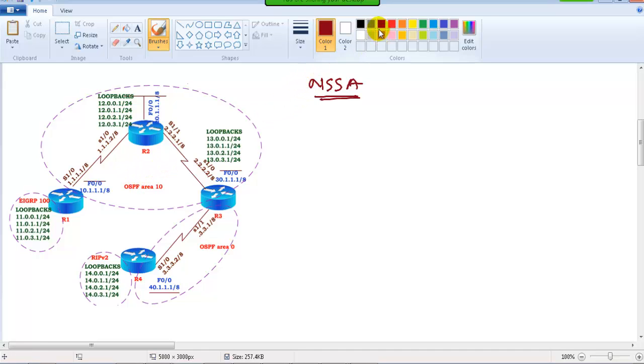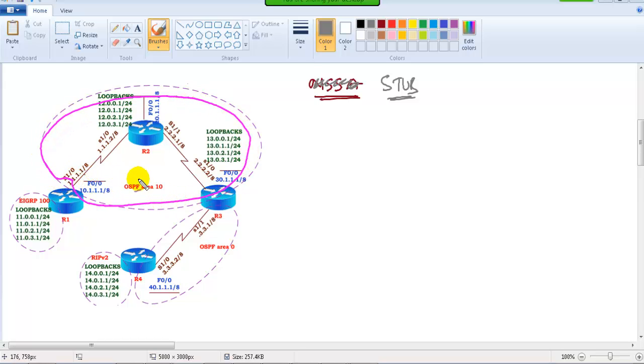Before I go with NSSA, I'll just verify the stub verifications. First I'm going to configure as a stub, where I have some routers here. I got these three routers. These three routers belong to area 10, and this router belongs to area 0, and then I got some external routes coming from RIP on this side. We got some RIP routes, and we are redistributing those routes into OSPF.